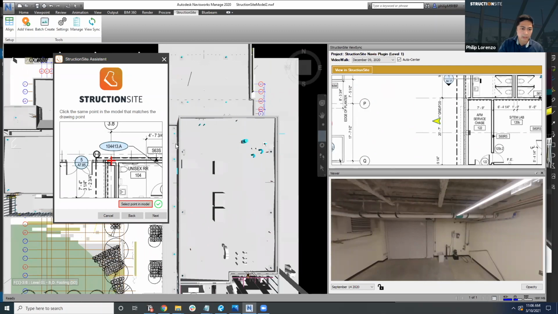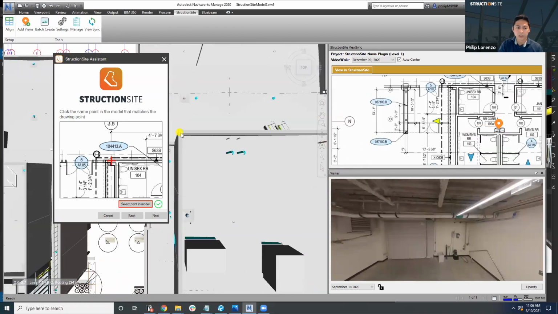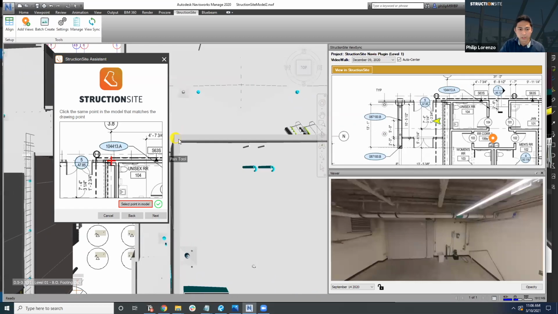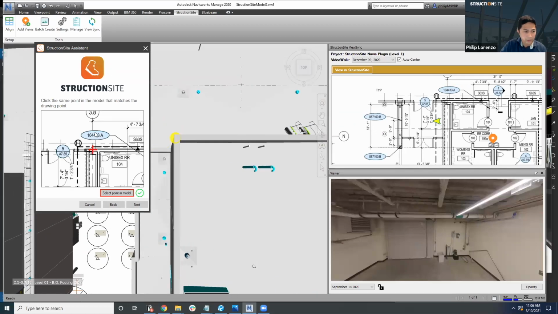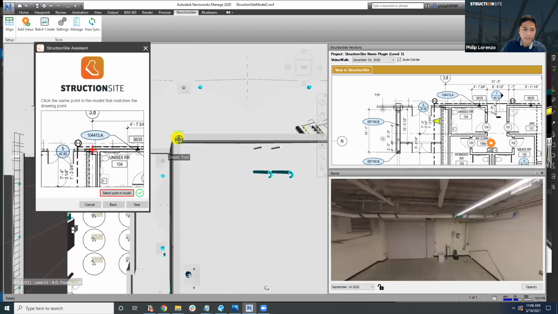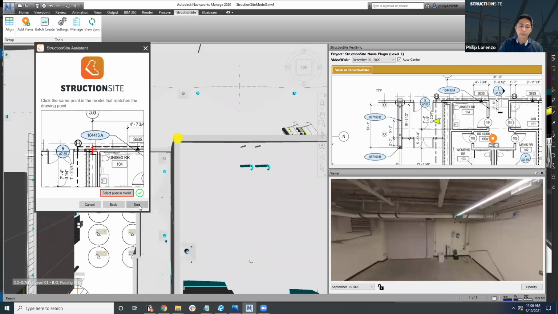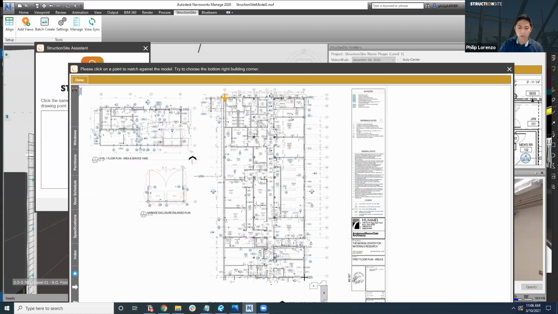If you do that, you can select the corner right here. It'll give you a little yellow box indicating where this should match the drawing, so we conveniently show you that reference point. If you want to be more exact, you can zoom in and reselect the point. You repeat this for the next corner.